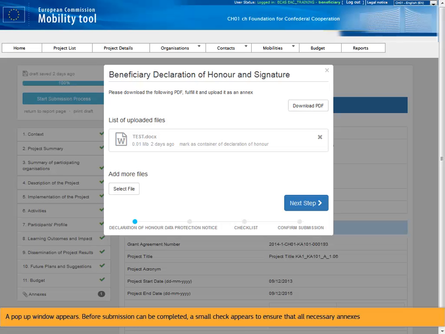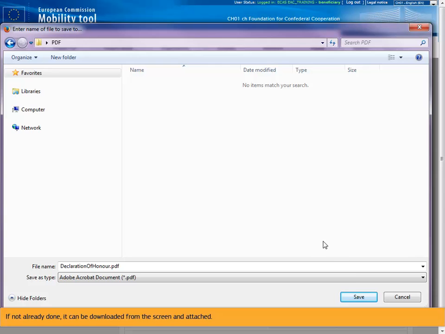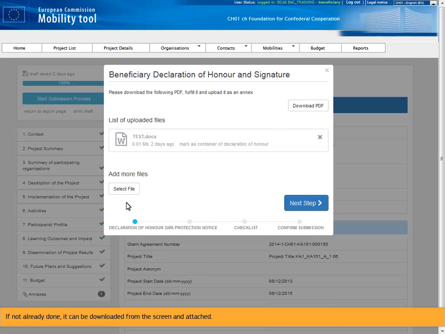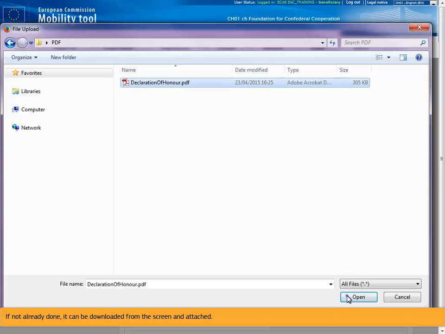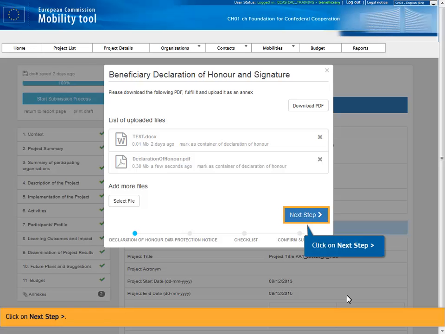A pop-up window appears. Before submission can be completed, a check appears to ensure that all necessary annexes are attached and steps performed. The first step is to check if the beneficiary declaration of honor and signature is signed and attached. If not already done, it can be downloaded from the screen and attached. Click on Next Step.